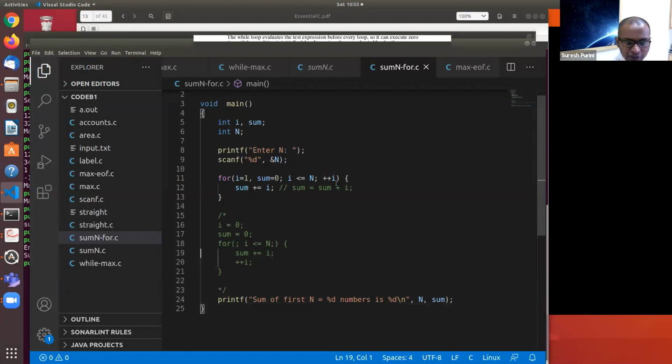And actually here we don't need this left and right flower bracket, because there is only one simple statement, which is sufficient enough to do our job. So because of that, we don't need it.